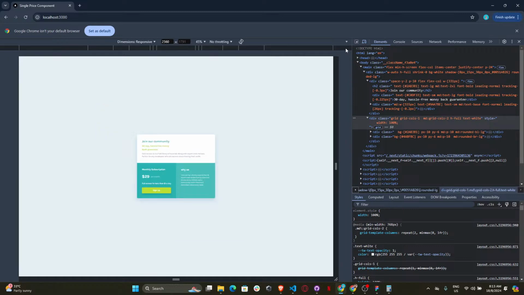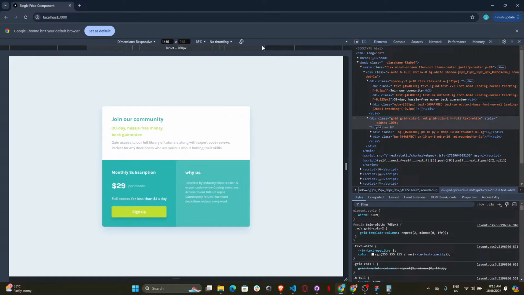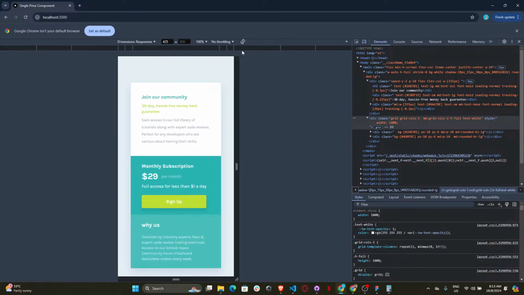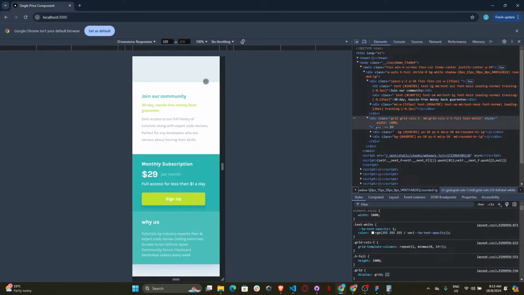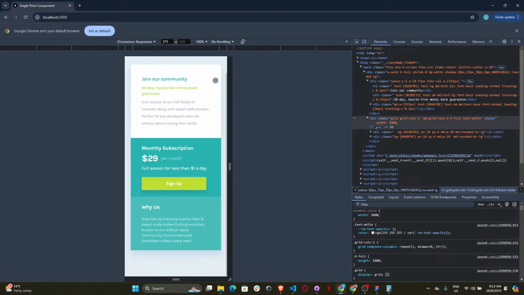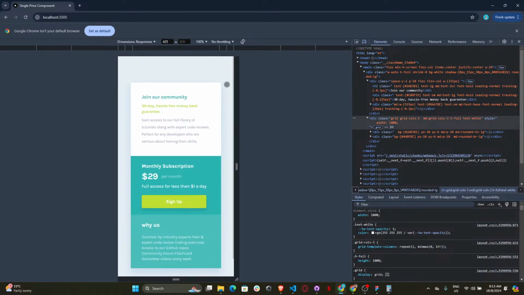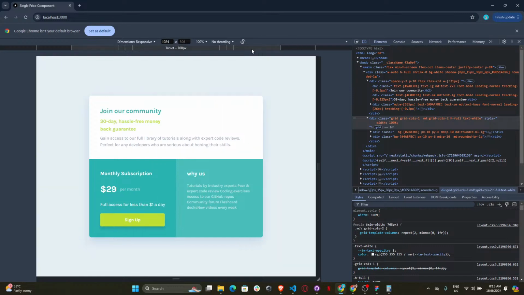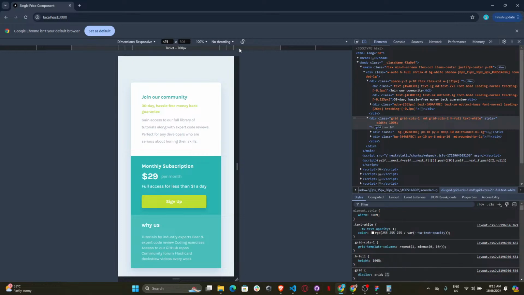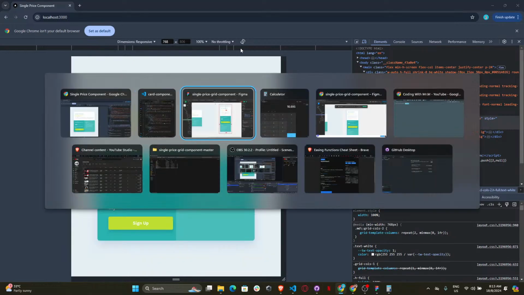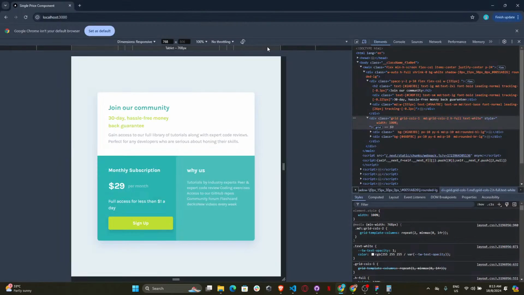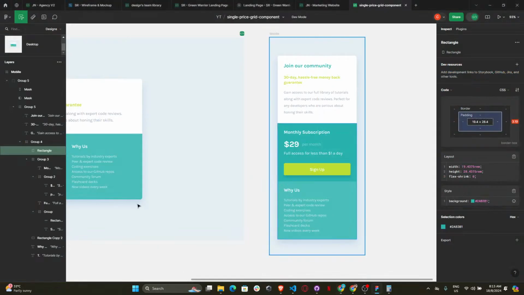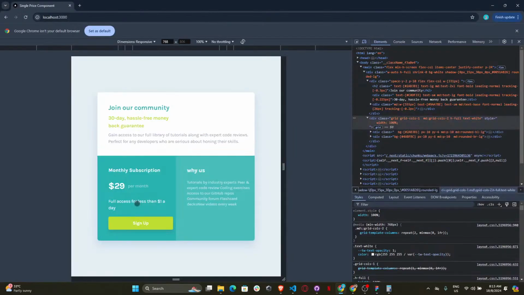Okay, so let's see our design. Okay, that is fine. That is completely fine. Okay guys, that is totally fine. Okay, so it is kind of shrinking here, the text, if you see here. So let's just fix that one as well.